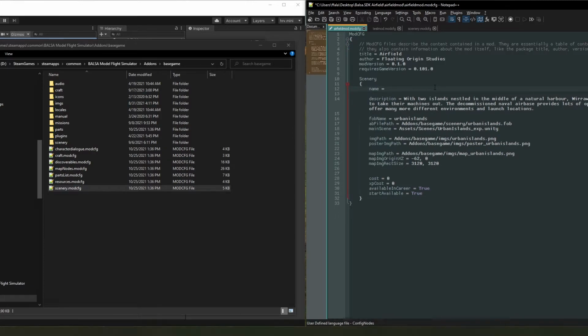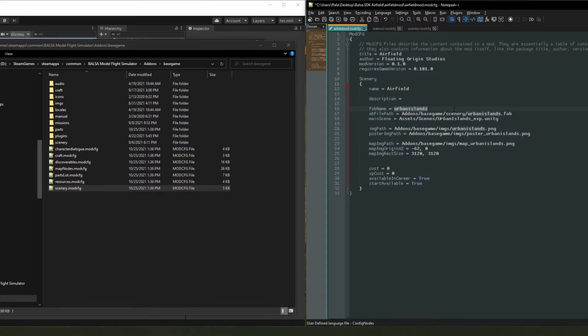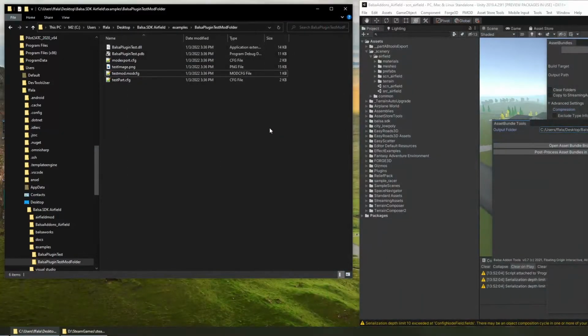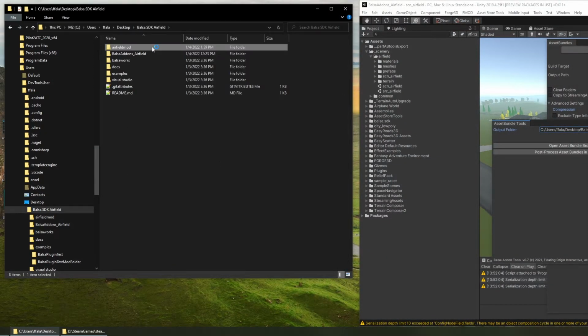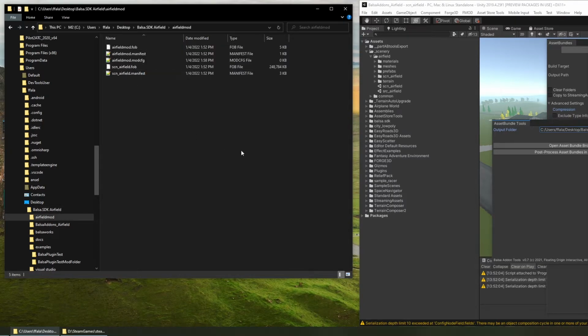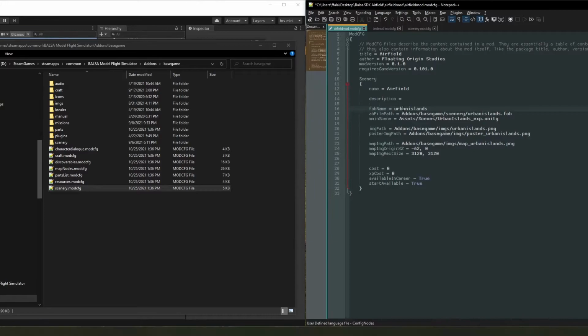So this map is called airfield, creatively enough. We can leave the description empty. The FOB name is the name that we exported our asset bundle as, and that is called SCN Airfield. So that's what we want to call that here. And AB file path is the path in which the game can find the FOB file, and we will drop our mod folder in the add-ons path of the game, and we want it to find the SCN Airfield FOB file that lives in there.